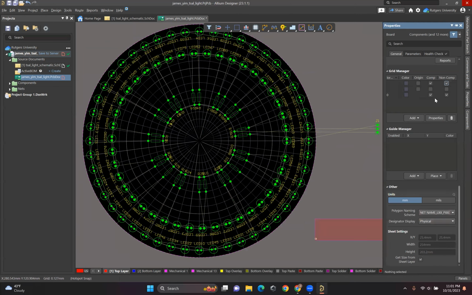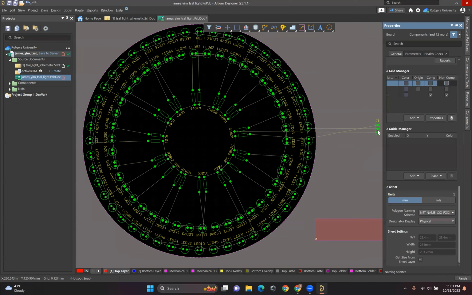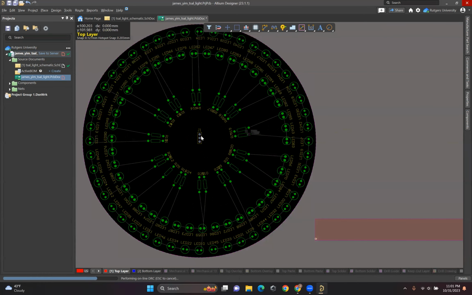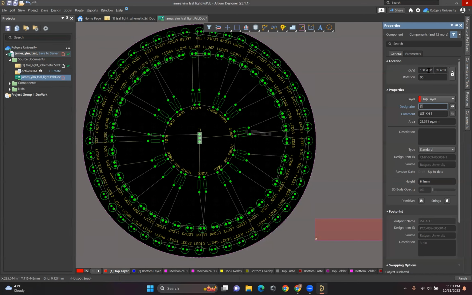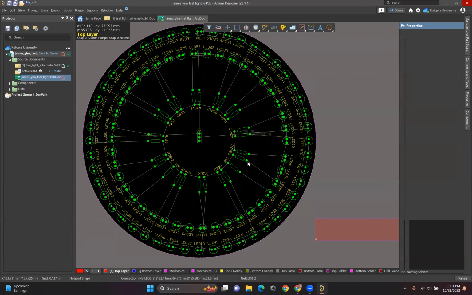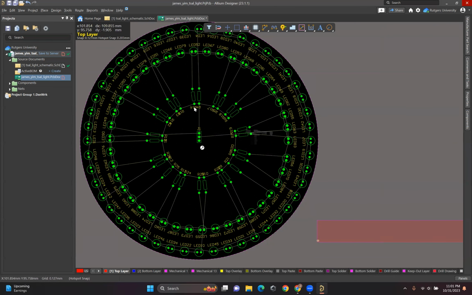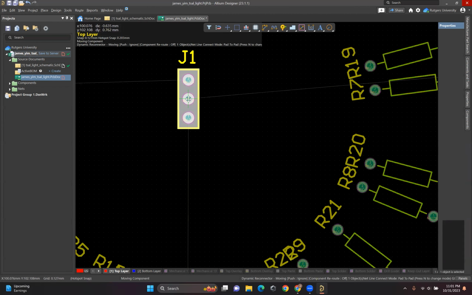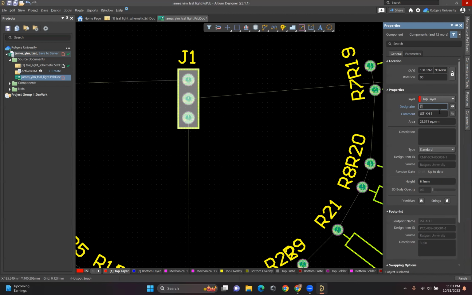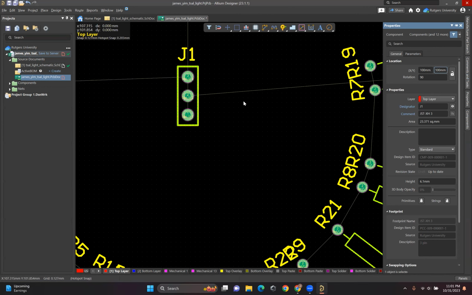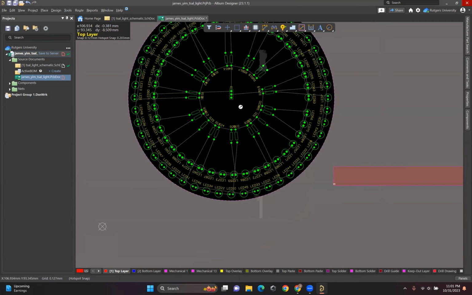So now, to put the JST connector in the center, I'm just going to disable the grid, since we already have everything in it. I'm going to put it in the center here, and we'll set the XY to 100, 100, and there we go. I think that's a little off center, because the center of this should actually be in the center. I was looking at it earlier, and for some reason it didn't look like it was in the center, but I think this should be right there.